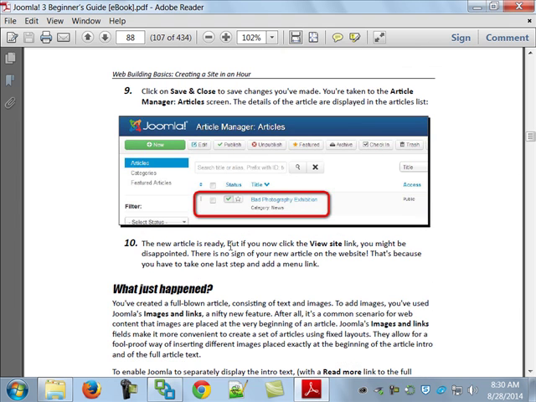Then, as it says, click on Save and Close. You're taken to the Article Manager screen, and it shows you what you're going to have underneath there. All right. Again, the new article is ready, but if you click View Site now, you might be disappointed. There's no sign of the new article. Remember the way that this works. After you've gone through all that stuff, you have to add a menu link to actually have something to click to make it show. So that's what they're going to have you do next.